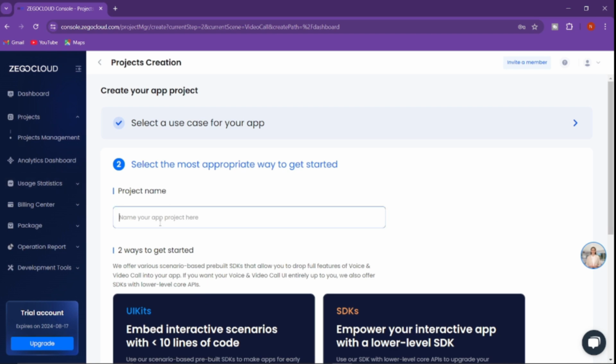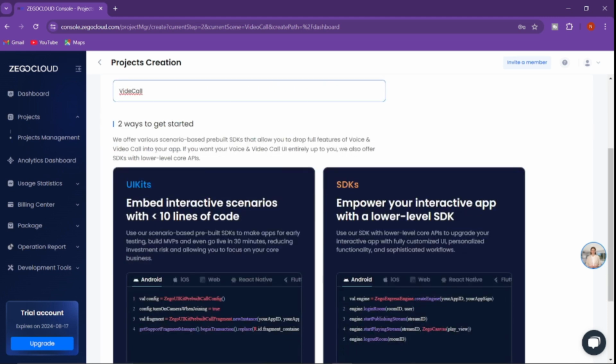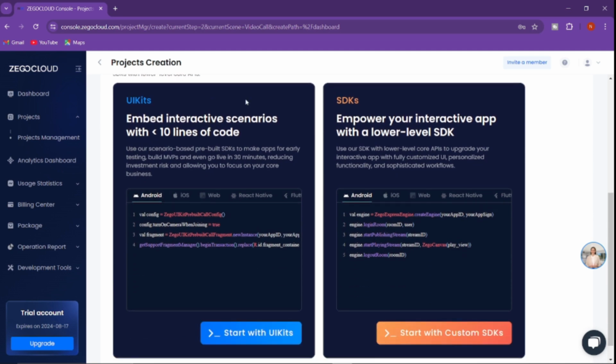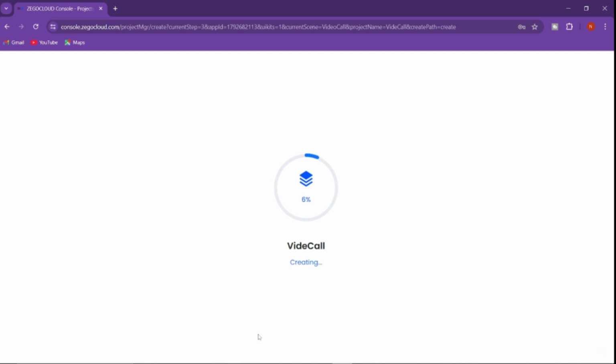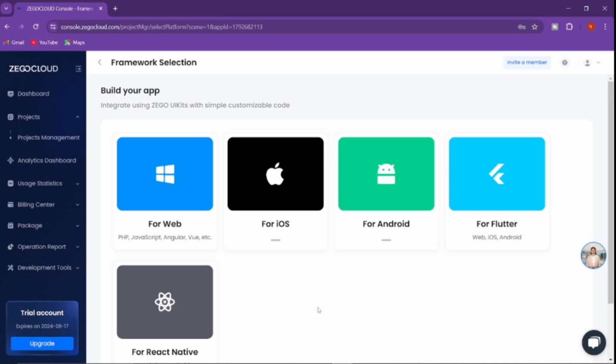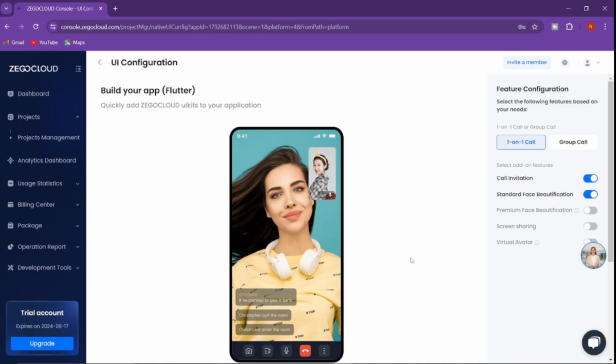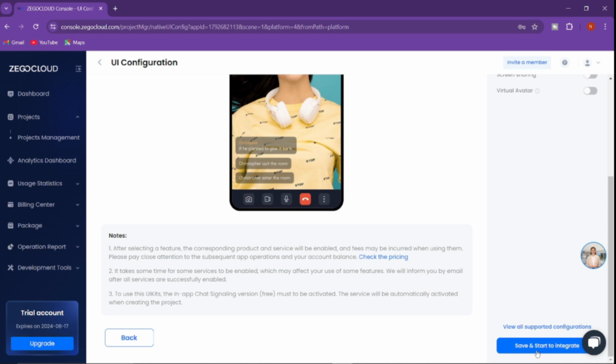Now we need to give the project name as video call. Now we have two ways to embed the code, the SDK or the UI kit. So basically we need a user interface. So click on UI kits. Now our project is being created. Now click on start building your app. Now we need it for Flutter. So click on Flutter. Now after this, press the save and start to integrate button.